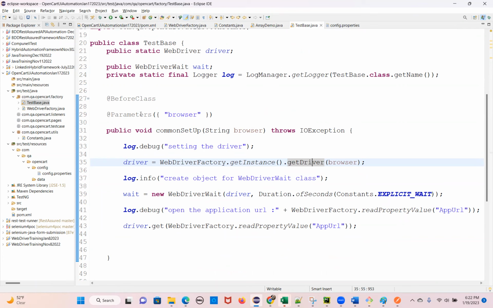What is meant by BeforeClass? Before invoking any test method in the current class, the BeforeClass code will execute first. What is meant by BeforeClass? This block of code, the BeforeClass annotated method code, will execute first in the current class before any at the rate Test method. That's what BeforeClass means.